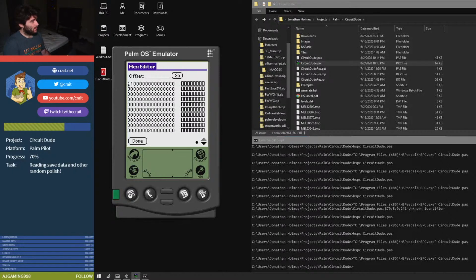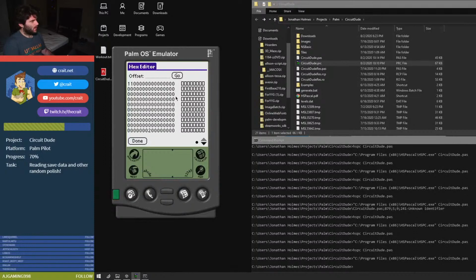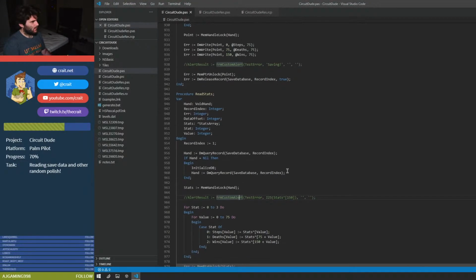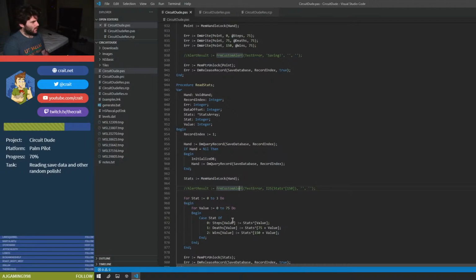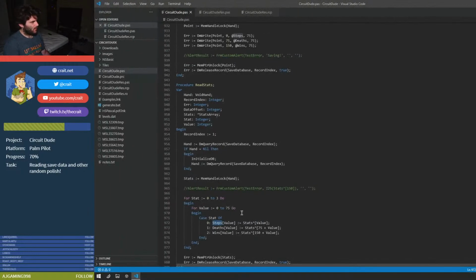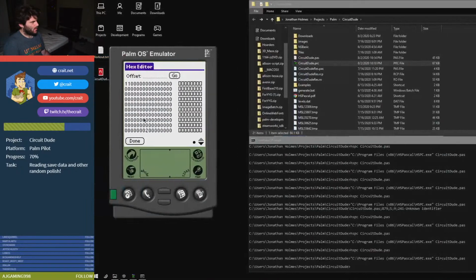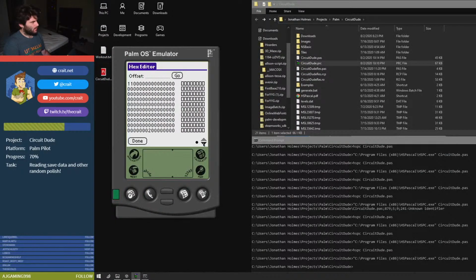Actually, look at that. 1, 1. So I have and then a 2 down here. So I actually do have values saved. Steps. Wait, no, deaths, right? Wait, what? Steps, deaths, and then wins. And then, okay, 1 win.